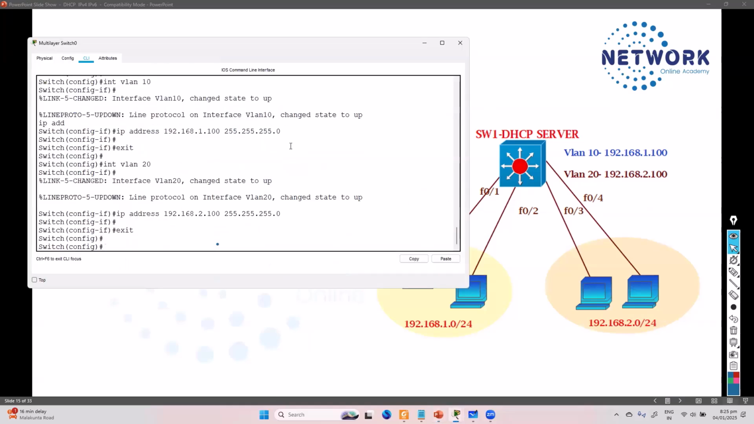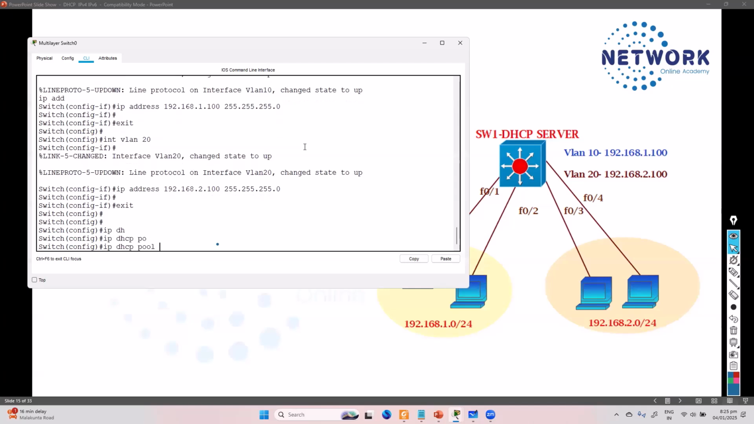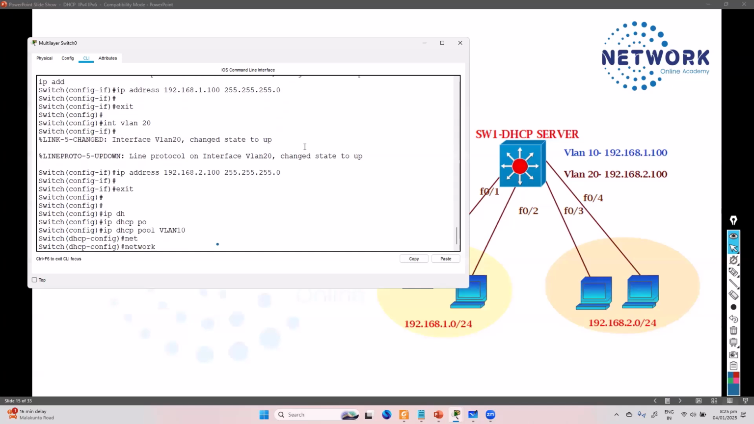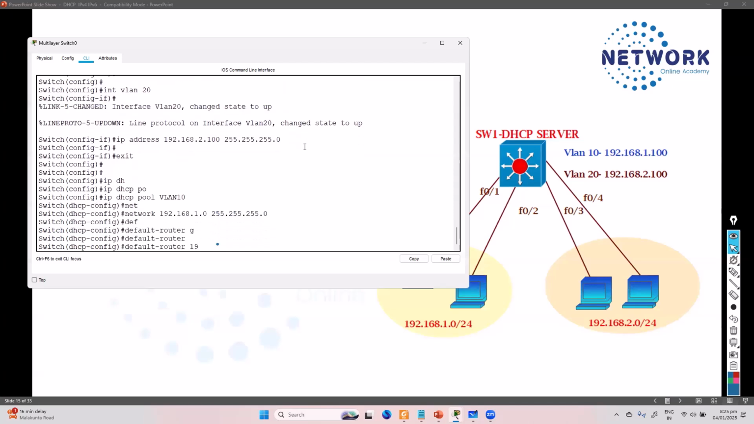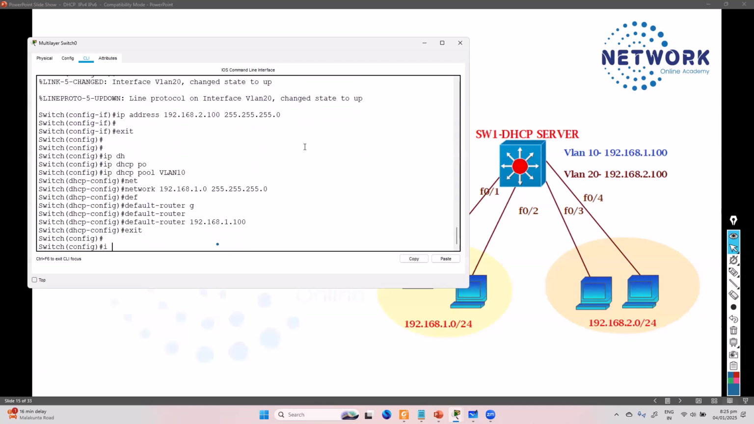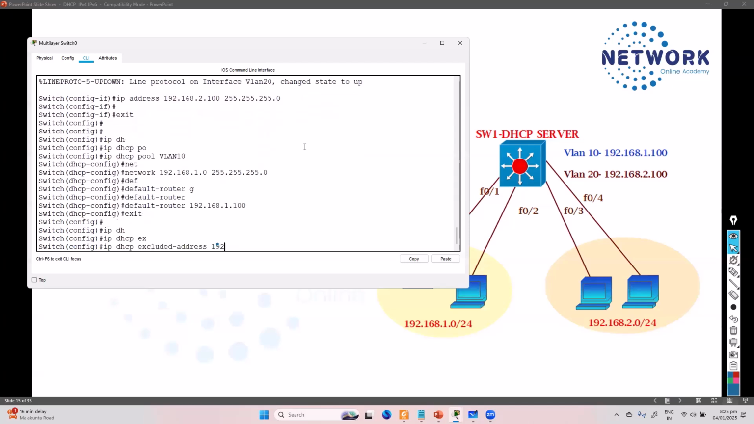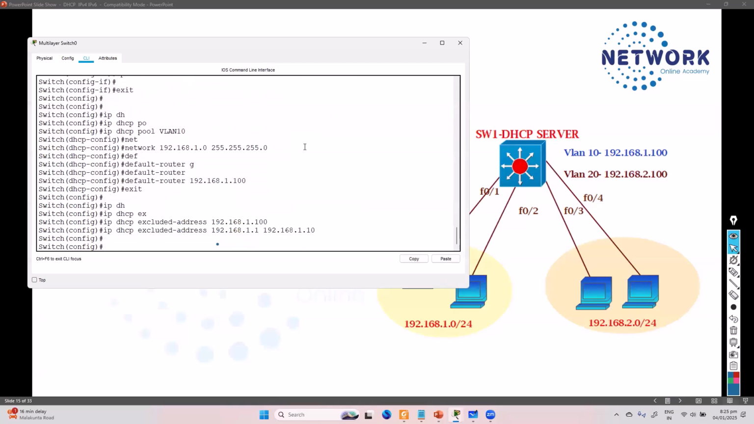And the next thing, what we'll be doing is we'll be configuring the DHCP pool. I need to create two pools because we have one pool for the VLAN 10. I'll give the name as VLAN 10, and I'm going to say the IP address should be from 192.168.1.0 subnet, and the default router or the gateway will be 192.168.1.100. And I can exclude some addresses as per my requirement. I'm going to exclude 1.100. And also I'm excluding 1.1 to 1.10, assuming they are used for some other services.